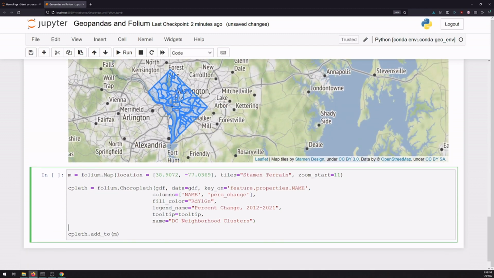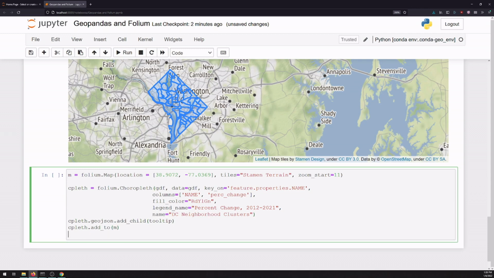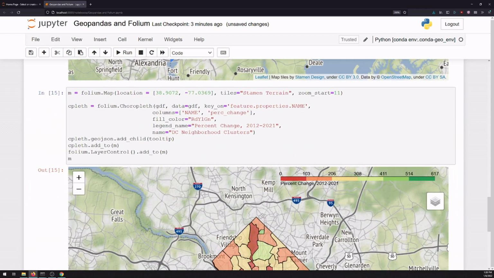That's right. So we actually have to add the tooltip separately, as a child here. So this actually is not necessary. We can add layer control. And this isn't necessary, but I really think that it gives users a little bit more capability. And then we can show our map.